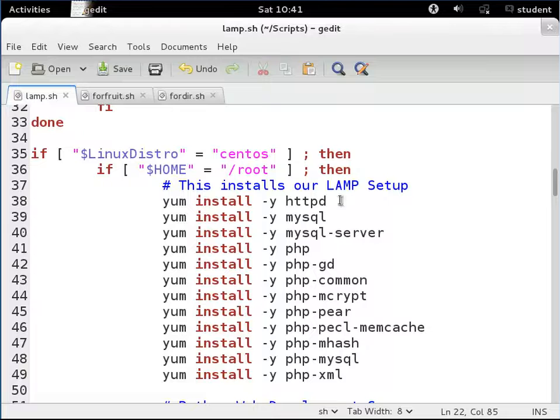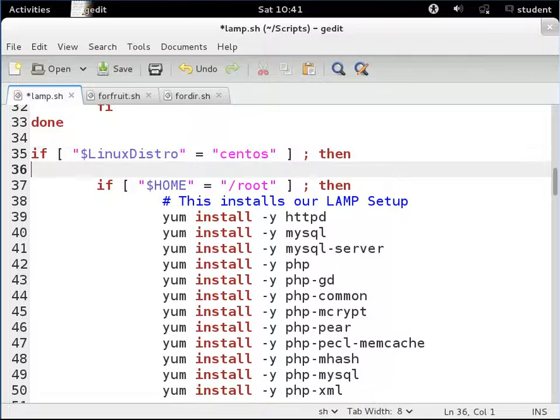See, I even came in here and said this installs our LAMP setup, blah, blah, blah. Since this may be confusing to people, I could come in here and say pound sign, checks to see if the user is root or not. Is the administrator is another way I could have written it. Does that make sense?